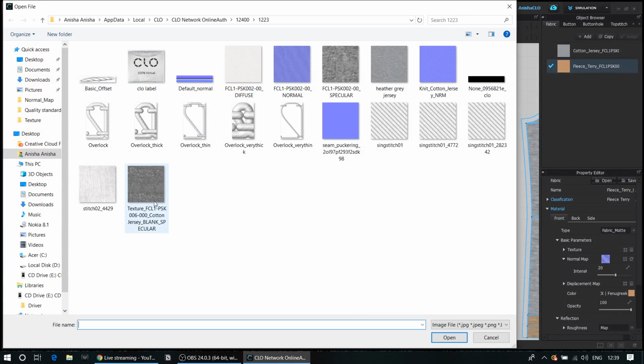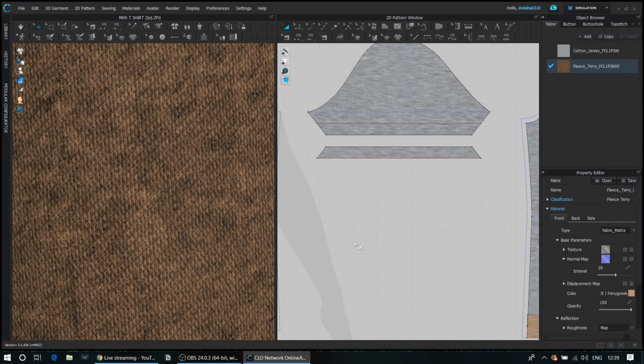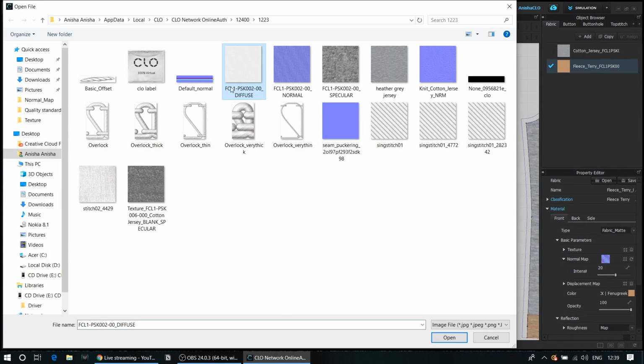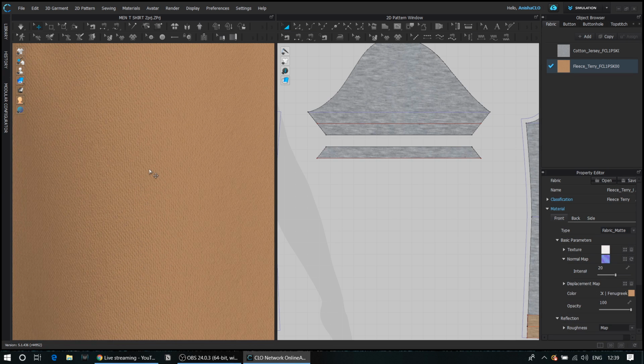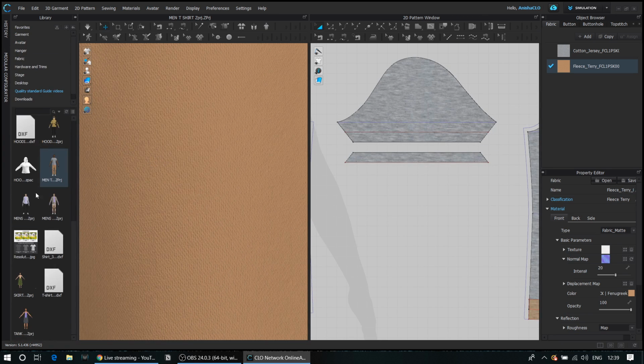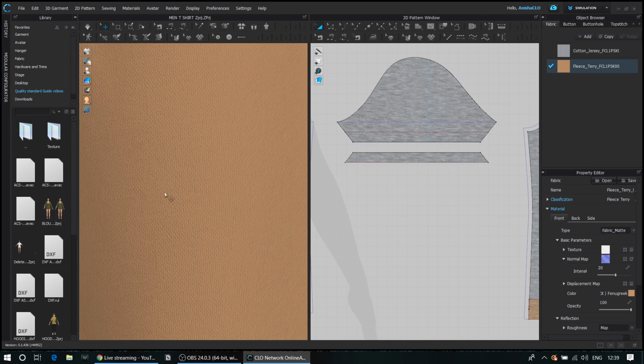Similarly, I will add a texture on it. No, sorry, this was the specular file. So now I added a texture, and texture combined with normal map gives you this real fabric weave effect, weave or knit effect. Okay, so I'm just going to delete this again.